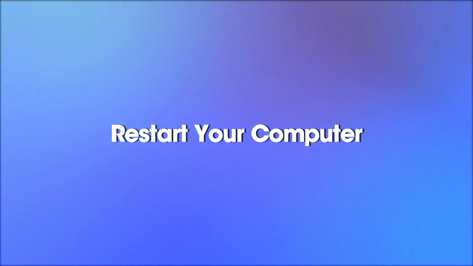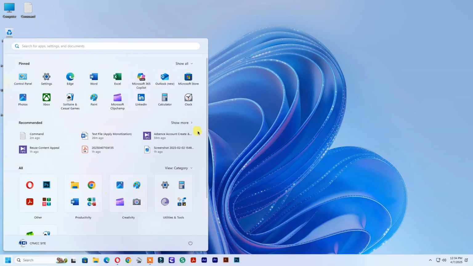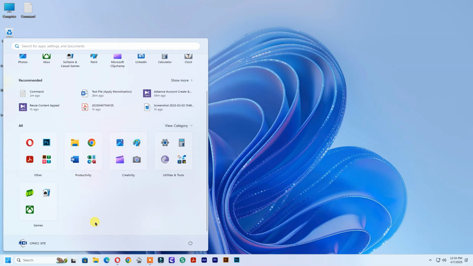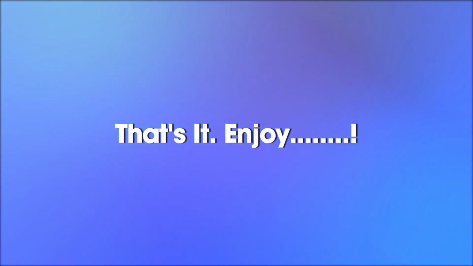Restart your computer. See the new start menu working successfully. That's it. Enjoy.